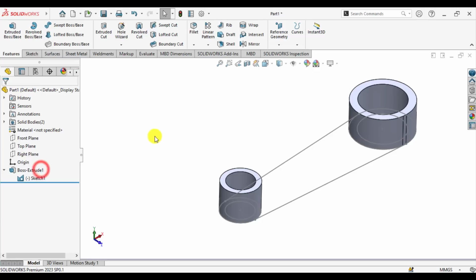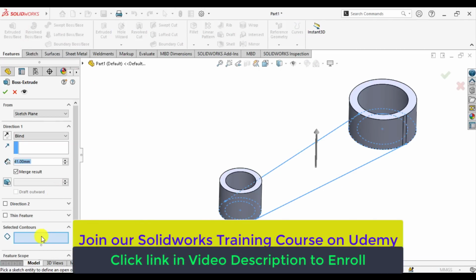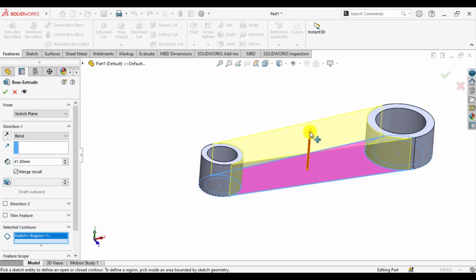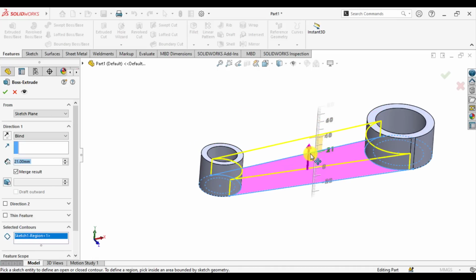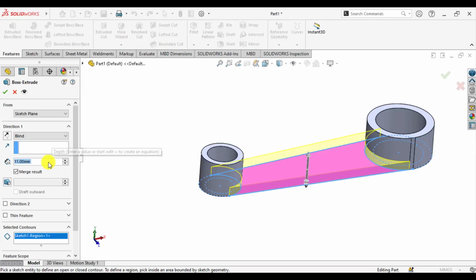Just show your sketch and again select your sketch and go to the extrude features, and from the contour options just select this one, this loop, not this one or this one. So select this loop, and from this arrow you can define the depth of extrusion, that is 10 millimeter. Enter value 10 millimeter.